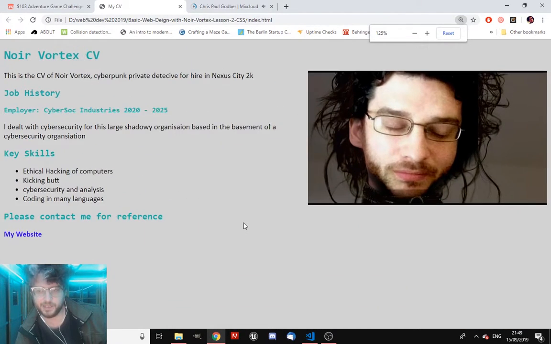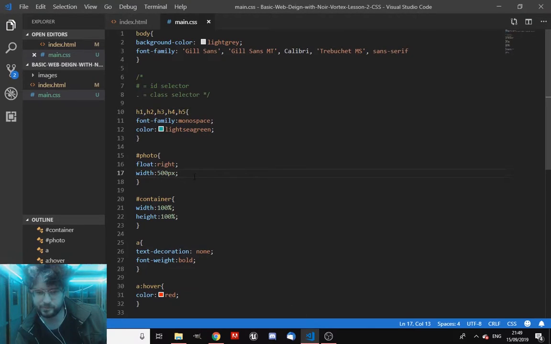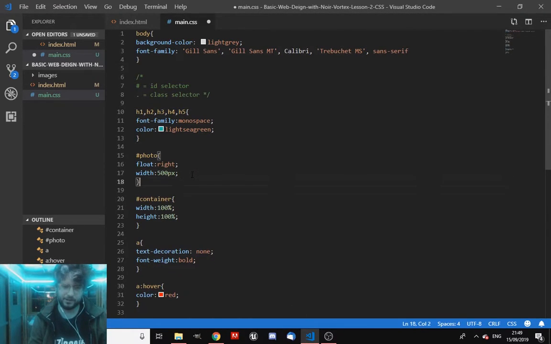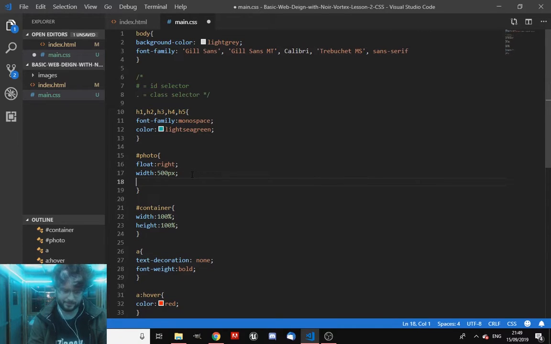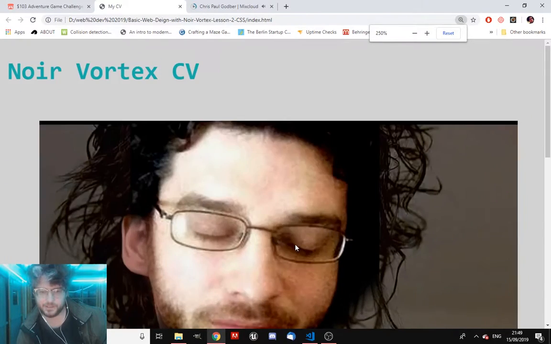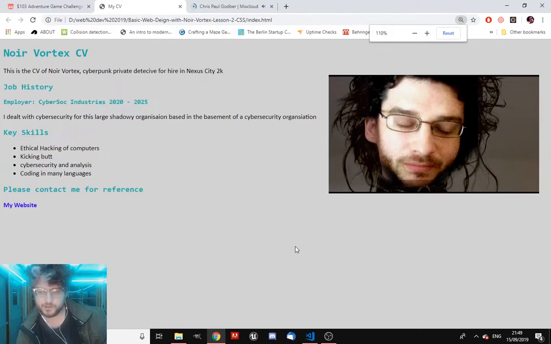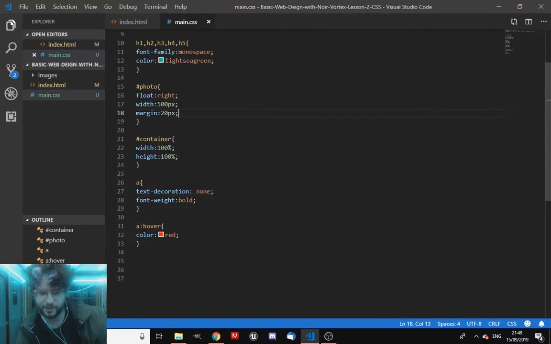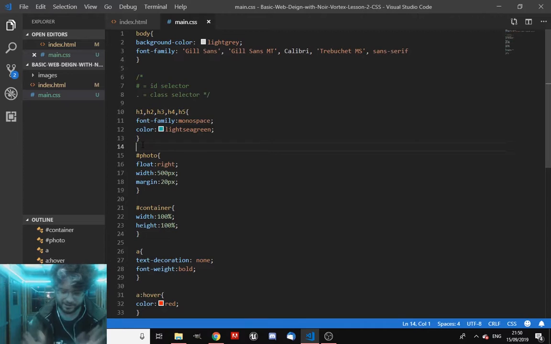I need to fix some parts of it. So what I probably want to be adding is some margins or padding. 20 pixel margins. I want to add some padding, I'll explain that in a second. So with margin, there's something called the border box model. Basically, the most basic thing you need to understand about that is padding affects the inside, margin affects the outside, in terms of spacing.